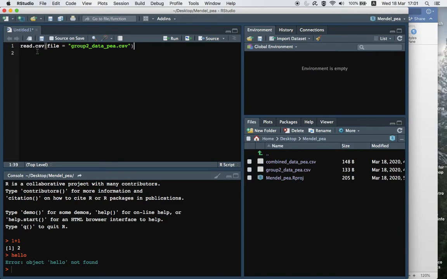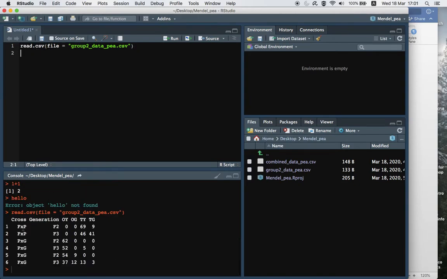Now if I run this function, you'll see that it immediately goes down to the console, and it reads in that CSV. Now that's fine, but we'd like to capture that, because that's just printing out what's there, but nothing has changed in the global environment. We haven't actually done anything in R, so we want to save that somewhere temporarily within R itself. So I'll call it maybe group 2, because it was the student group 2 that recorded this data.